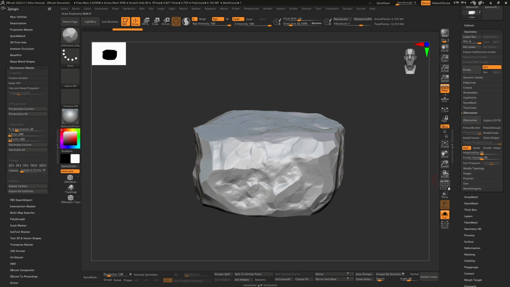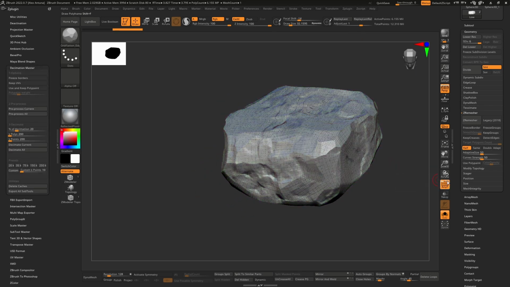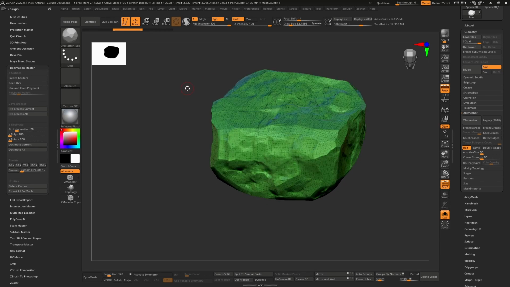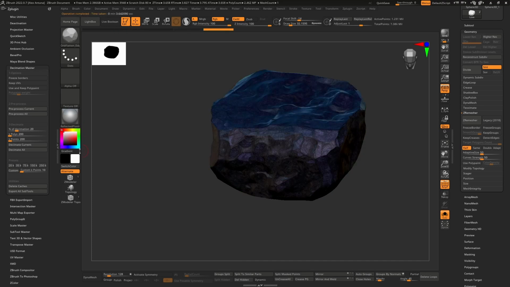Close this brush, drag this down. Decimation Master. We're going to go in here and process the current. What it's going to do is its little analysis, and we'll let it process. Let me stop it right now and come back. Okay, it should be processed. Let me see if this worked. We go to decimate, current, and now we can see if this is what we want.